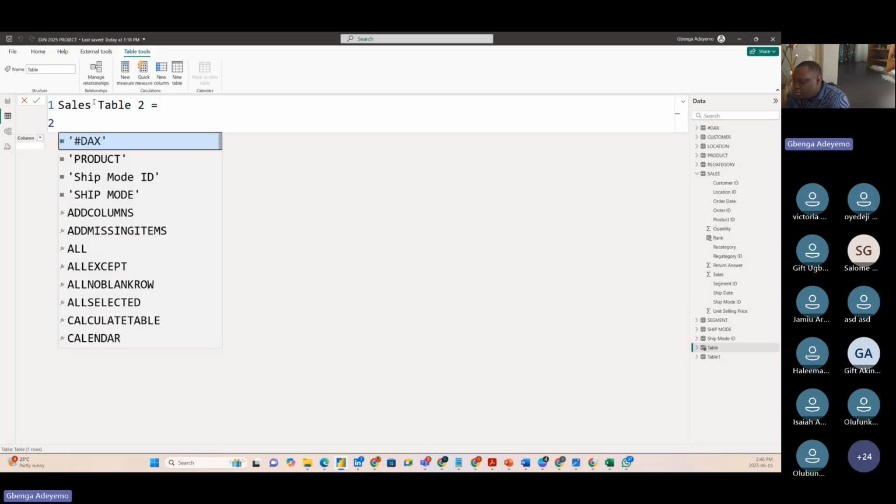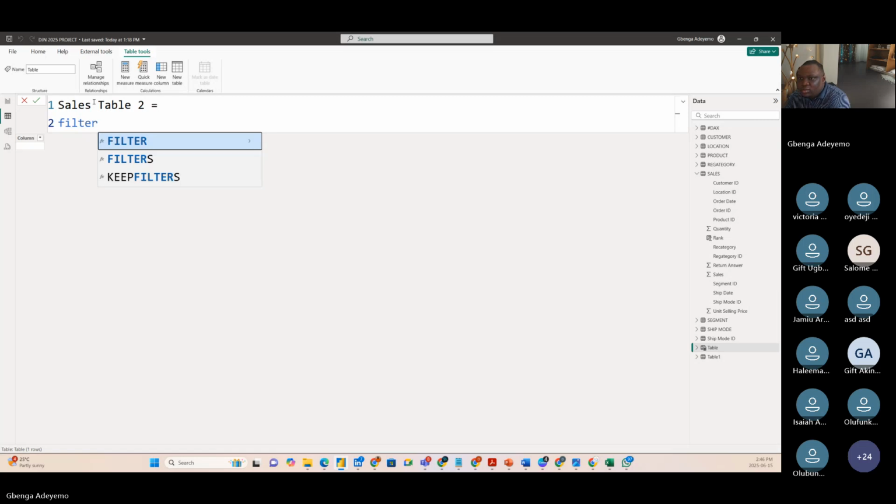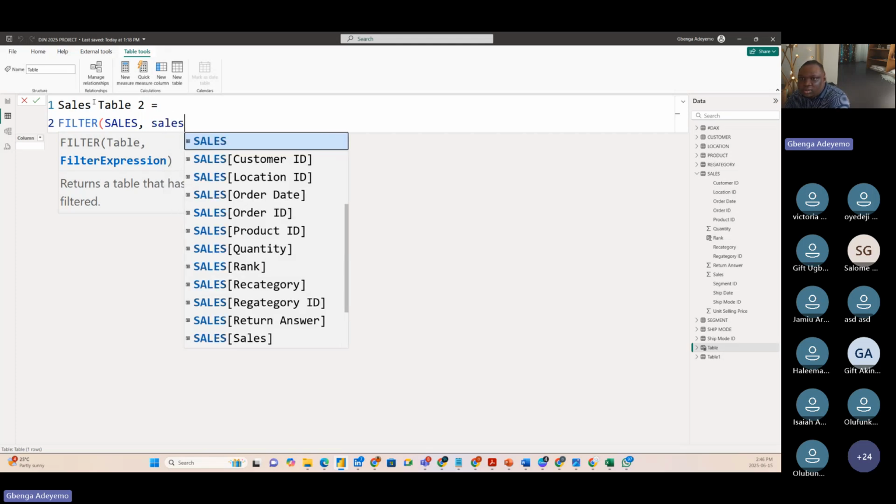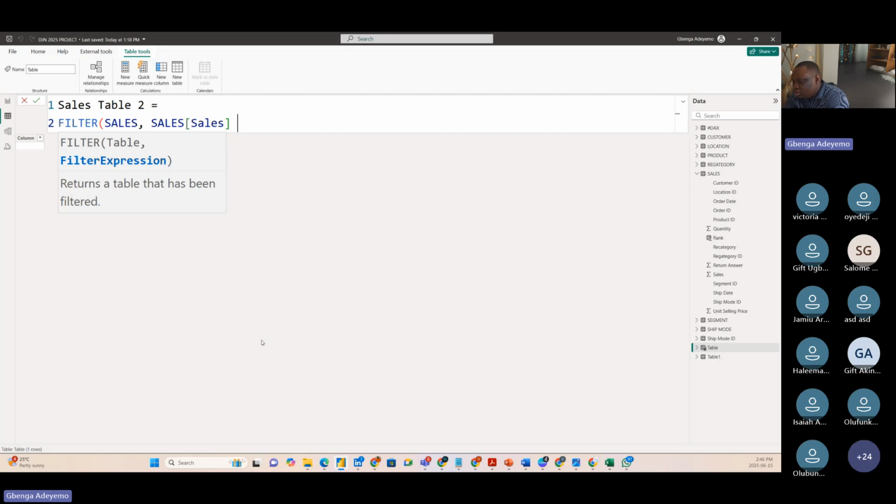And I'm going to use FILTER, the Sales table, and only return transactions that are more than 1,500. So I will say when the Sales column in the Sales table is greater than or equal to 1,500. I'll close the brackets and press enter.